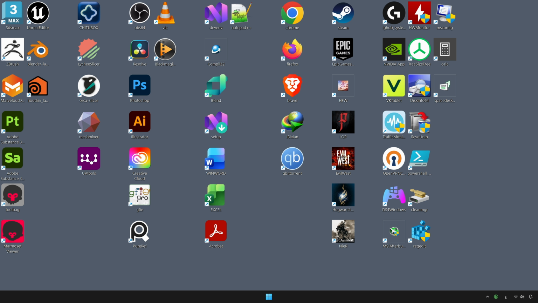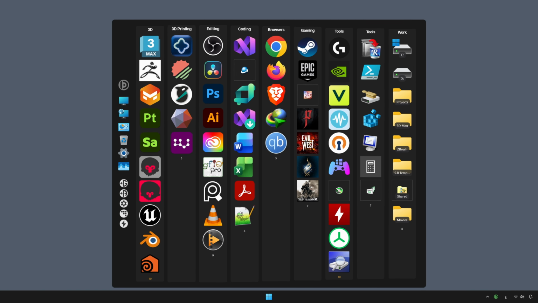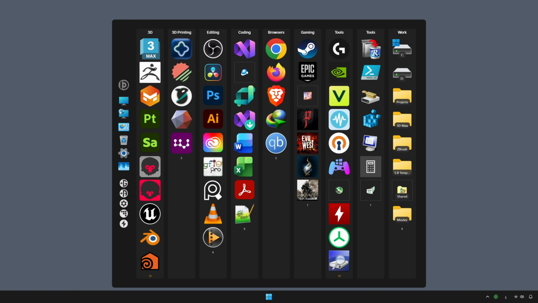Your desktop is a mess? Clear the noise and get to work. Introducing Deskepty, a free customizable Windows app organizer.